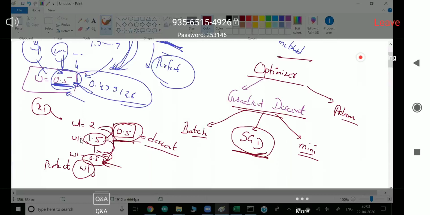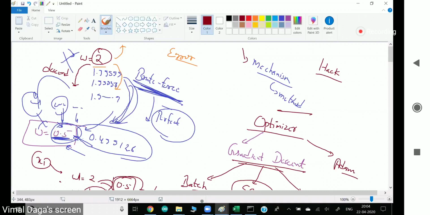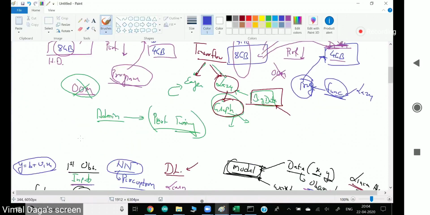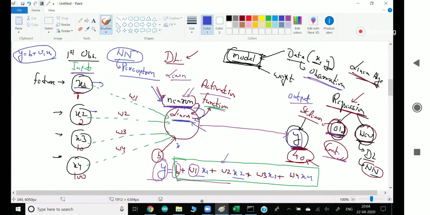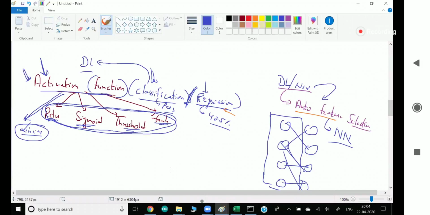I'm trying to explain what is happening behind the scenes in the neural network, or with the perceptron. Whether you go for perceptron or neural network, it's the same thing. The only difference is that if you have a single neuron, it's called a perceptron. If you have lots of neurons, and I will explain why we need lots of neurons, one of the reasons would be auto feature selection. But the logic will be the same.